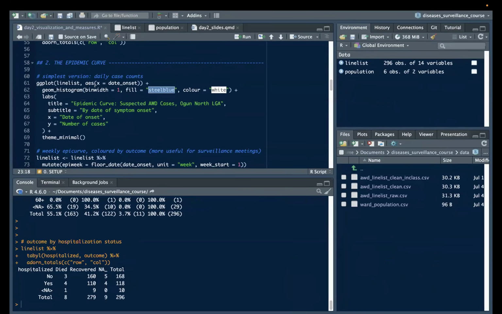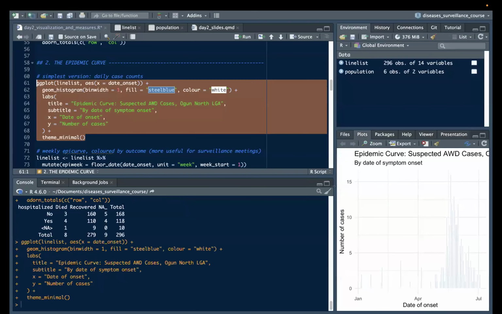So this is the simplest version, daily case counts. So we want to look at daily case counts now. Let me just plot it before I explain. So this is the data. You can see the epidemic curve, suspected AW cases, Ogun North local government area by date of symptom onset.